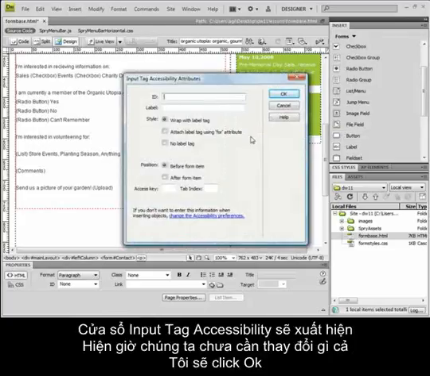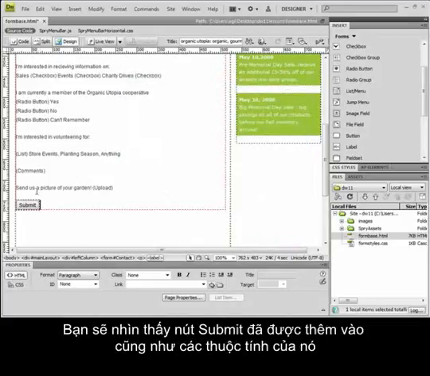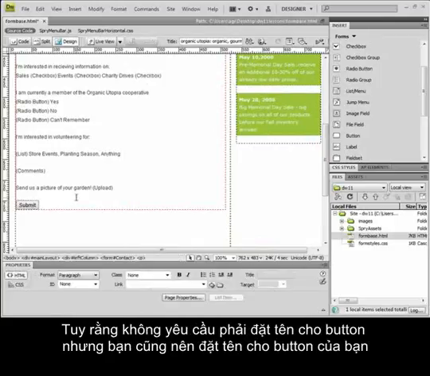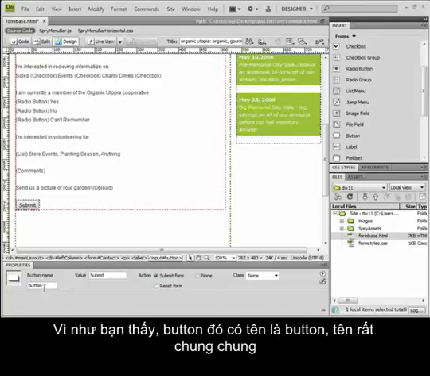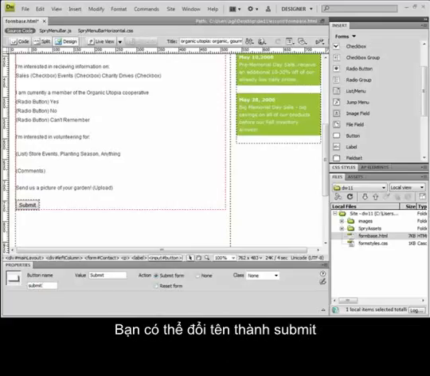Now, the Input Tag Accessibility window opens. At this point, there's really nothing we need to change here. I'm going to click OK. And you'll see a Submit button has now been added. Although we're not going to be making any changes in this exercise, if you click on the Submit button, you'll see the properties exist here as well. Now, it's not a bad idea, although it's not required, to name this button as well. So you'll see that the button name is called Button, which is very generic. You could rename this Submit, which makes a lot of sense.